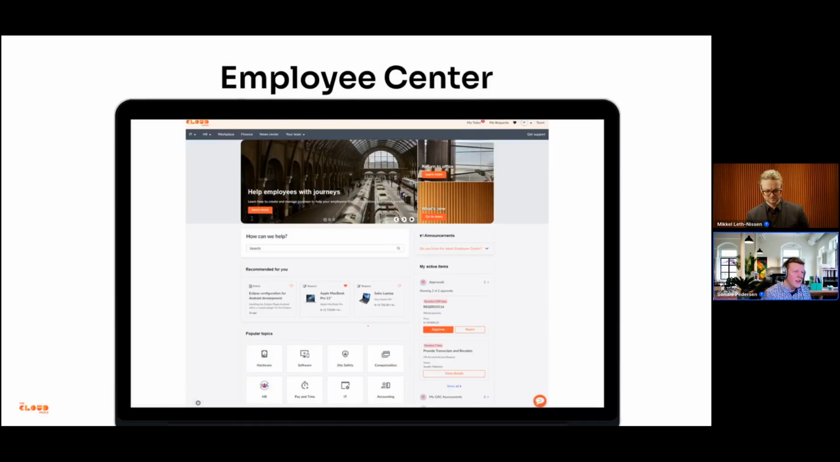Now, this is how Employee Center looks. We'll go into a deeper dive in the demo, but this is how we have just set it up. This is the basic. Certain things you can see: on the top, there's a mega menu. On the front, there's this content banner, and several other functionalities in the middle, which are recommended for you, public topics, my active items. We'll go into more depth about this, but this is how it looks out of the box.